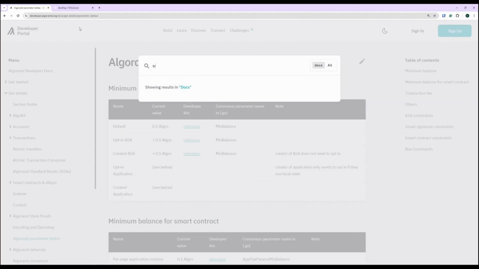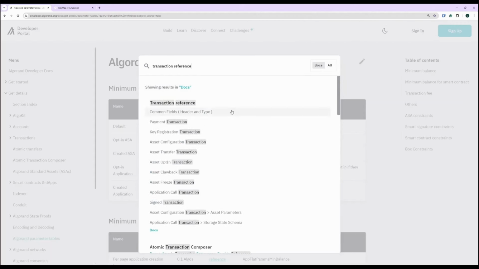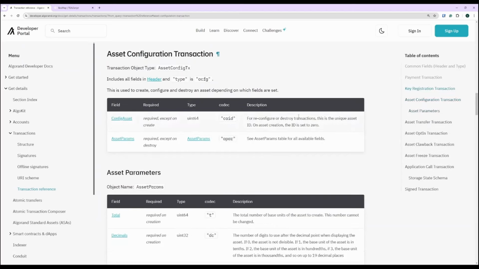Let's look for transaction reference. Yes, this is the page that we want. So transaction reference. Now I want to go into the page on asset configuration transaction. So when we create an ASA on an Algorand network, we issue an asset configuration transaction, and there is a field that we need to review.